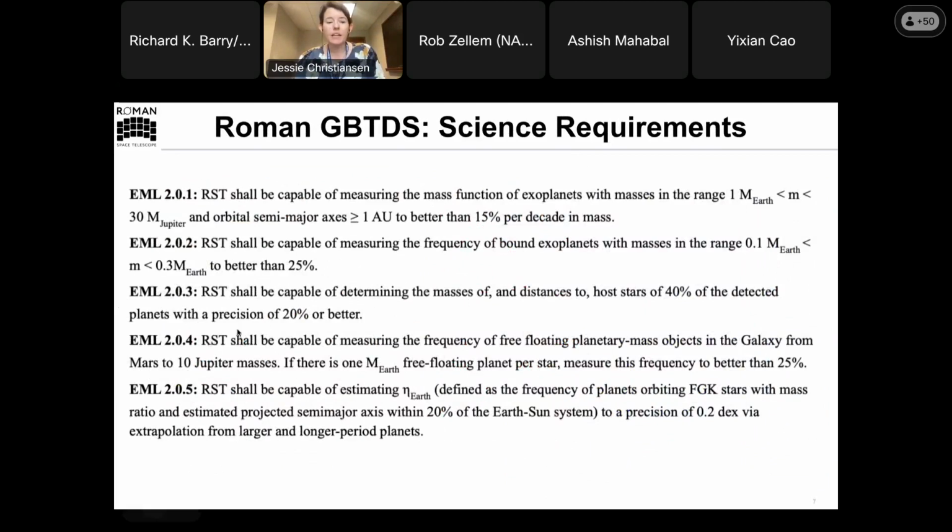Yeah. Anyway, so one of the science requirements, if you can see my mouse here, 204: the Roman Space Telescope shall be capable of measuring the frequency of free-floating planetary mass objects in the galaxy from Mars to 10 Jupiter masses. If there's a 1 Earth mass free-floating planet per star, Roman should be able to measure this frequency to better than 25%. So it is part of the survey that we do this.